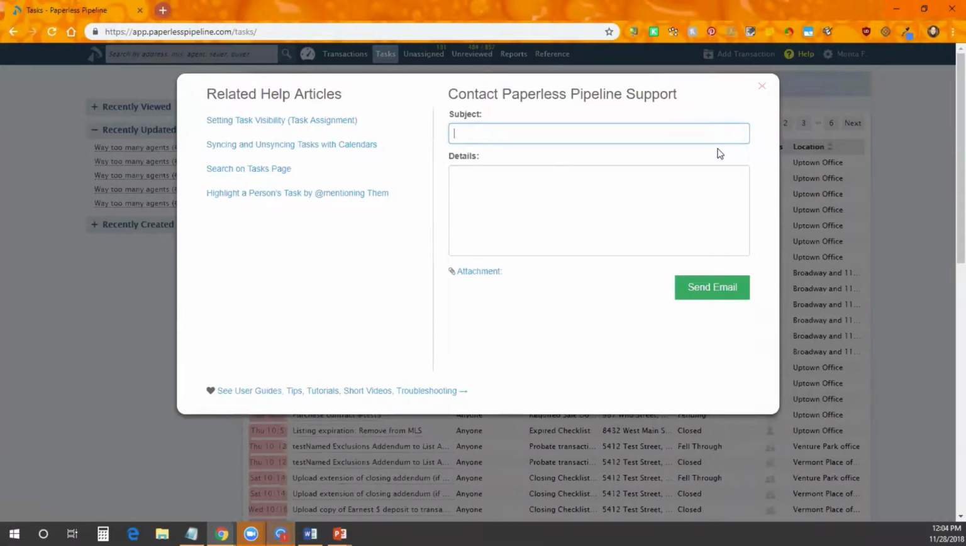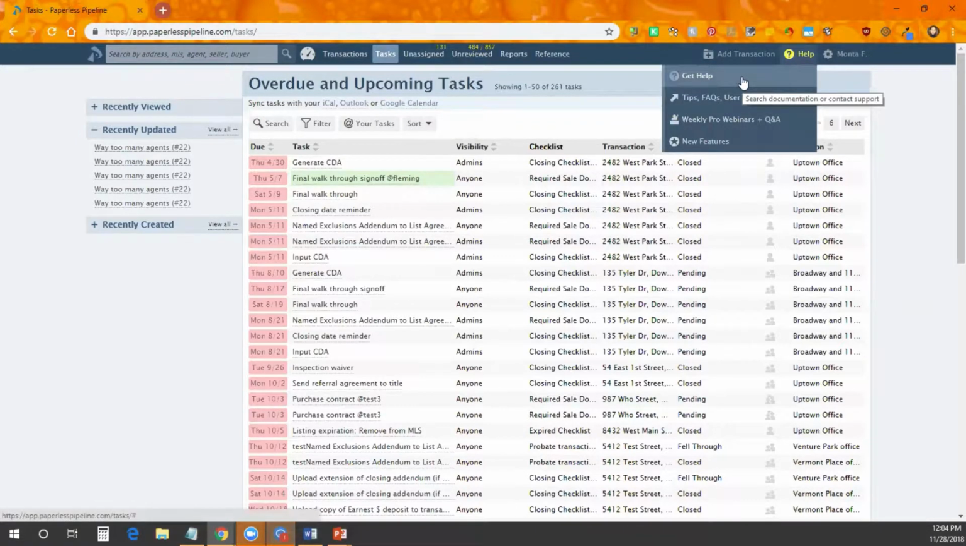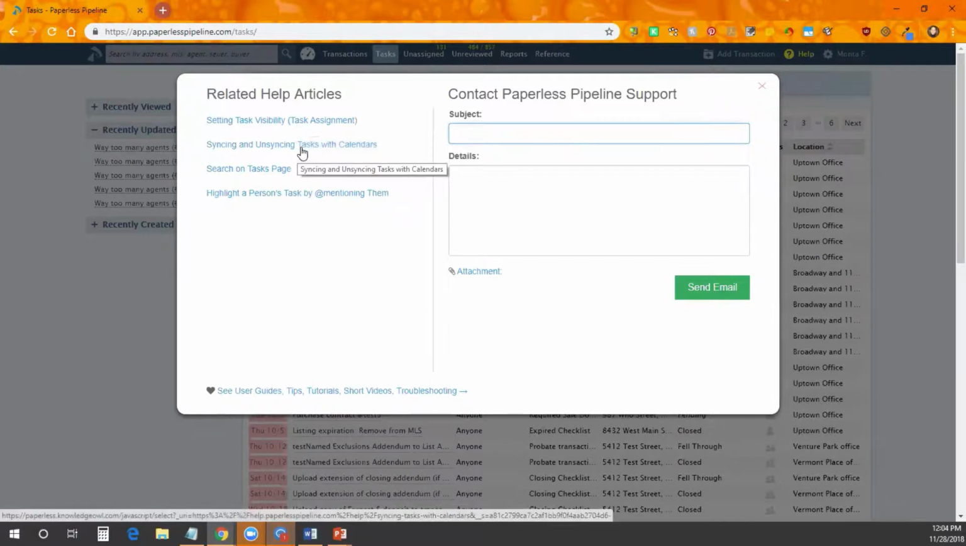And here is where we get these multiple levels of help, 3 main levels and then one smaller level. The first level of help that we get is very page specific. I came here from my tasks page, and right now I happen to be looking at my tasks page. So when I do help from a particular page, over on the left, it's going to suggest some articles that are related to that page. Right now I'm on the tasks page, so it shows me articles that are specific to the tasks page, for example, setting task visibility, syncing and unsyncing tasks with calendars, etc.